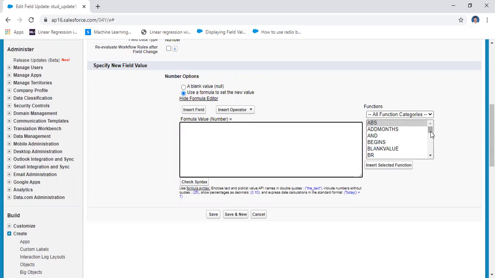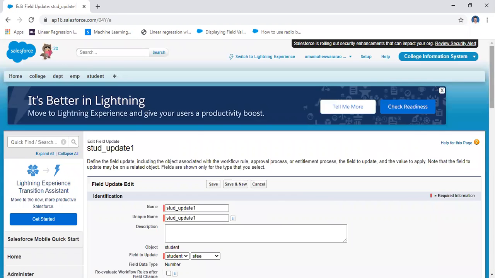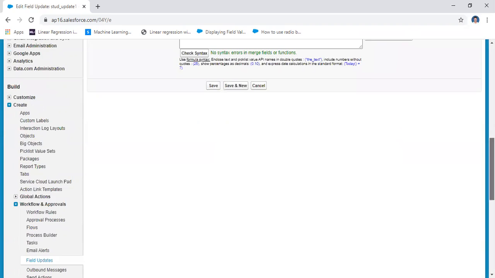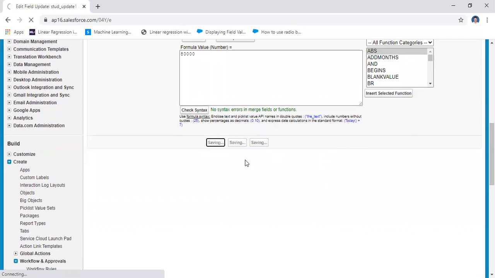You may apply any functions, text function, trim function. I am using IF student marks less than 60, then the student pays $8,000 or $60,000, any one you will use. Check the syntax. Is it valid or not? Yes, it is valid. That means no syntax error in merging the field, and then save it. Save it, that means Save & New.